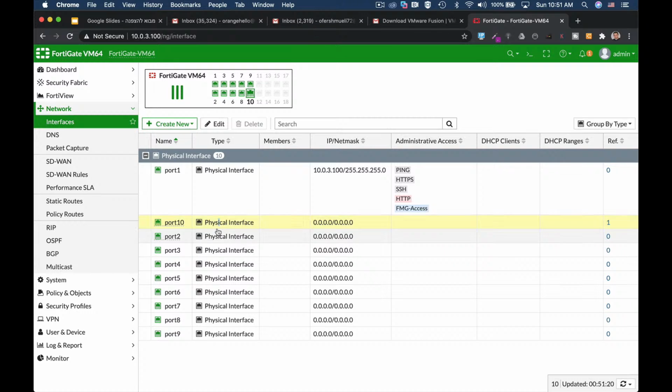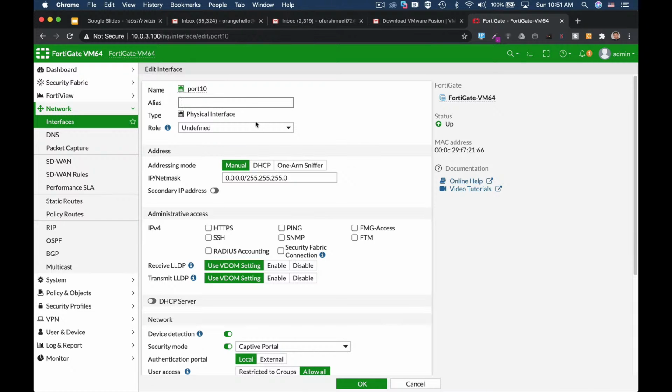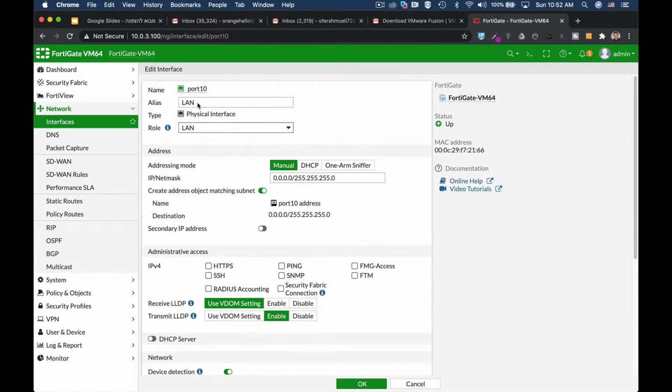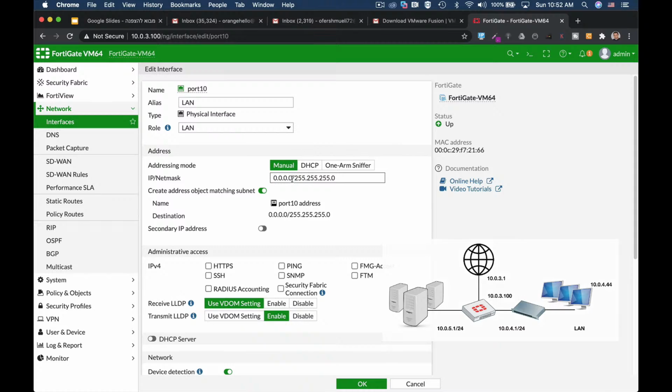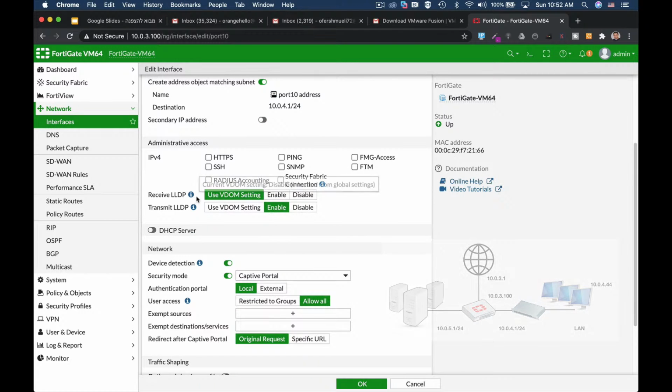So choose your interface of choice, edit. Now name your interface. I will name it LAN, and choose its role. Different roles mean different settings, but our role currently is LAN. We will configure the IP address of the gateway itself, that is 10.0.4.1/24. Another thing that we need to configure is the administrative access.